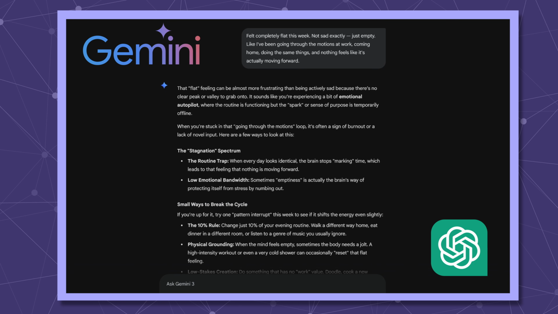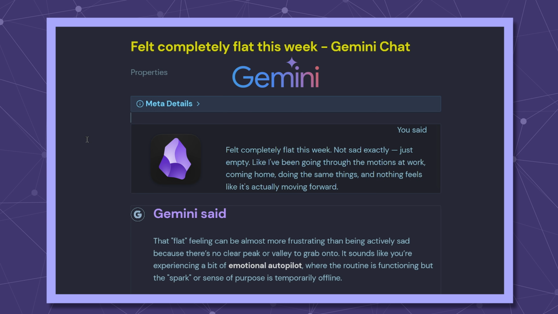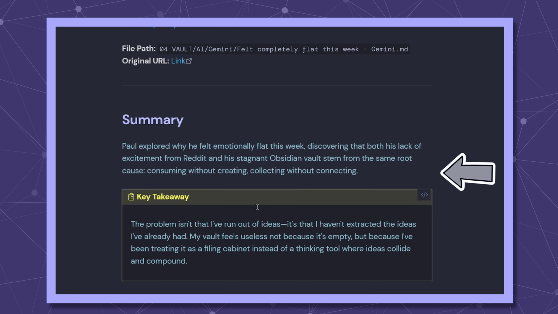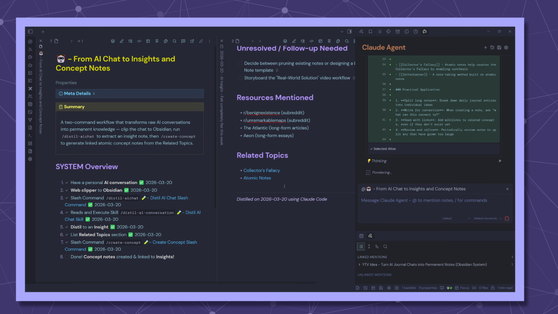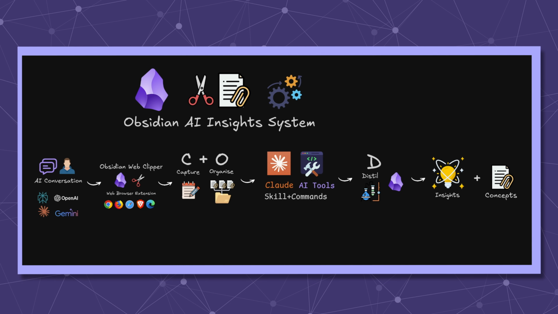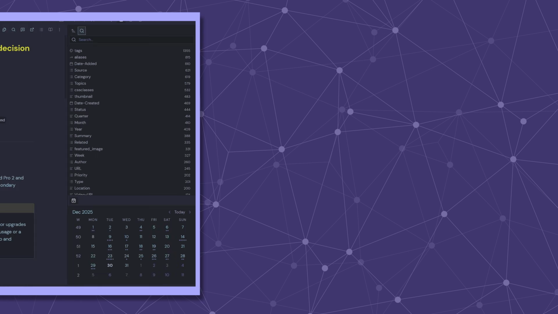Journal with AI, web clip the conversation into Obsidian, distill it into valuable insights, then automatically generate concept notes that actually link to the rest of your vault. The result, a self-reflection system that compounds instead of accumulates. Let me show you how it works.